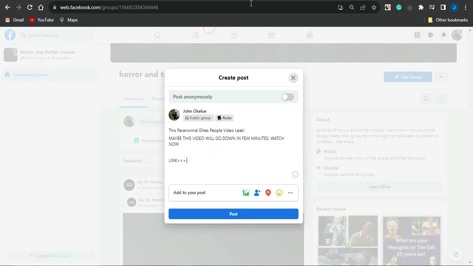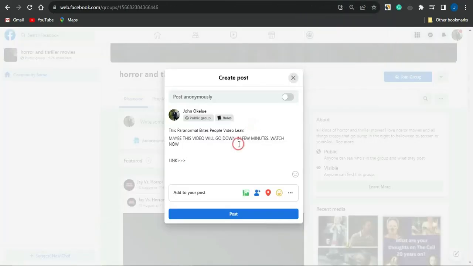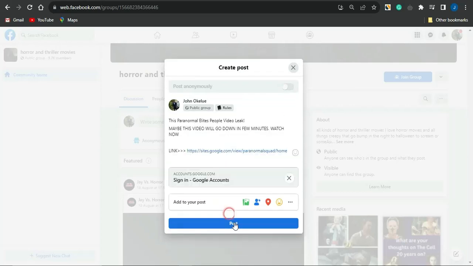For the link, you want to just simply copy the link to your landing page, and go on to paste that right here in this particular section. And as you can see, this has been pasted. You can then just simply click on post, and you can drive traffic to that particular video locker content right there.